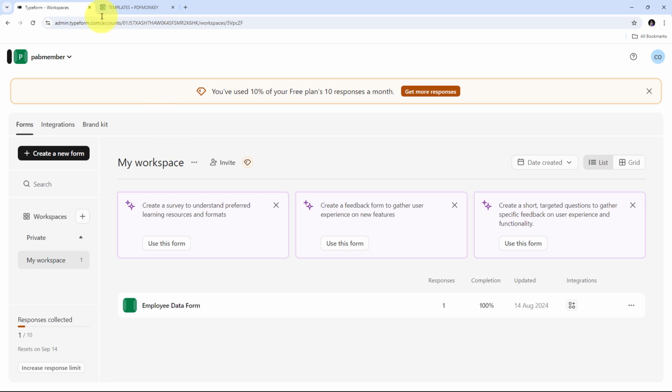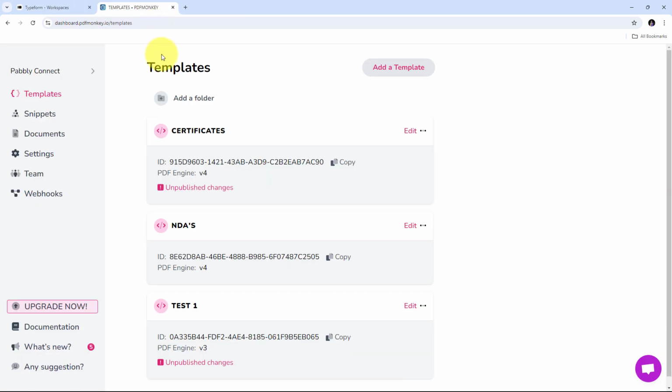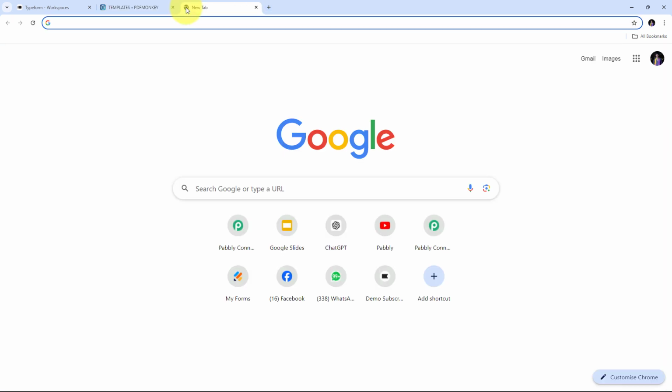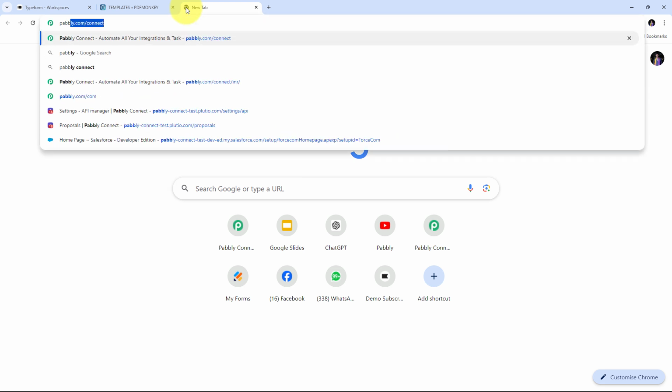So here I'm going to build a connection between Typeform and PDFMonkey, and for that I'm going to use Pabbly Connect. Pabbly Connect is an amazing software for automation and integration, and with the help of Pabbly Connect, I can build this connection between these two applications without any coding and programming skills. For using Pabbly Connect, I need to open a new tab and search for pabbly.com/connect in my browser.